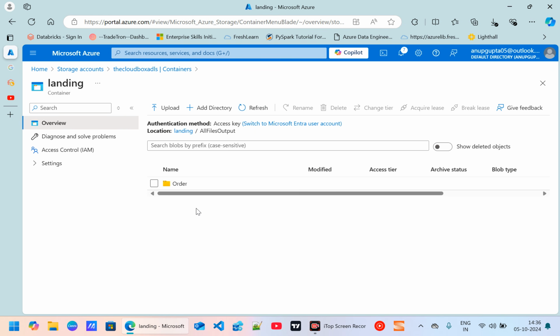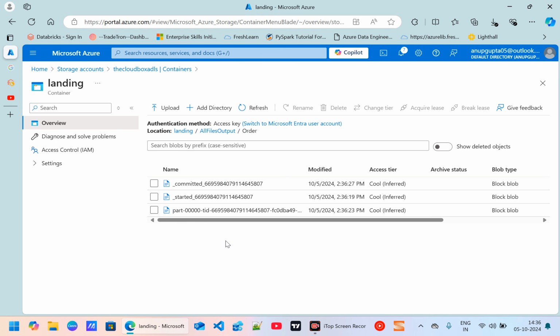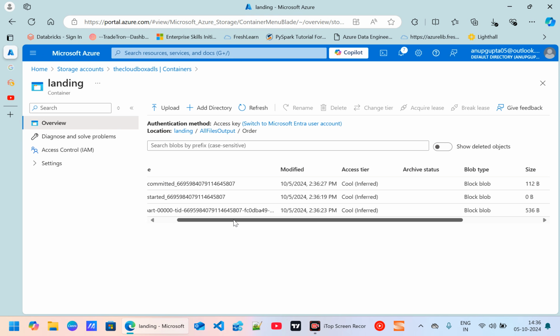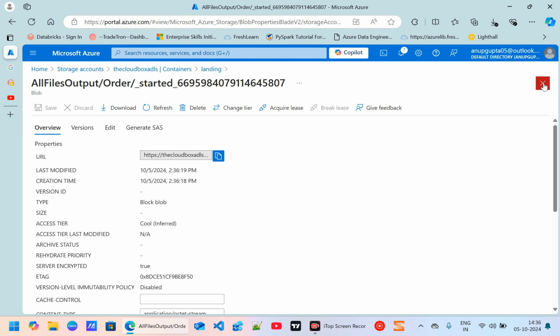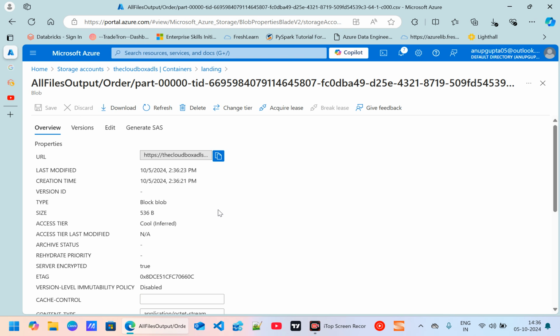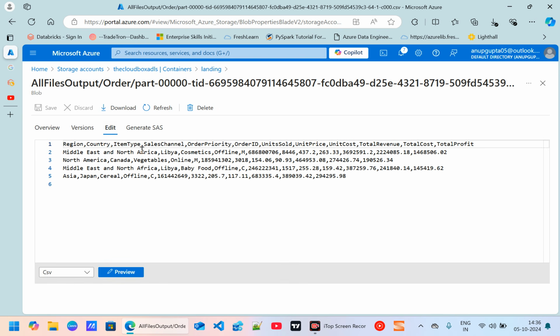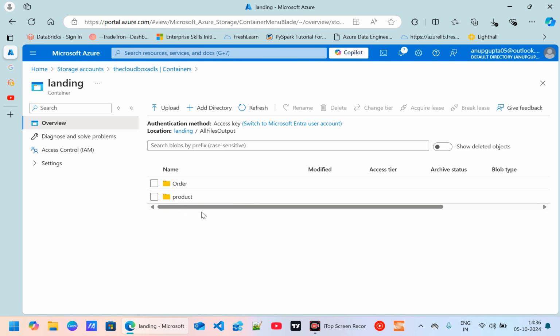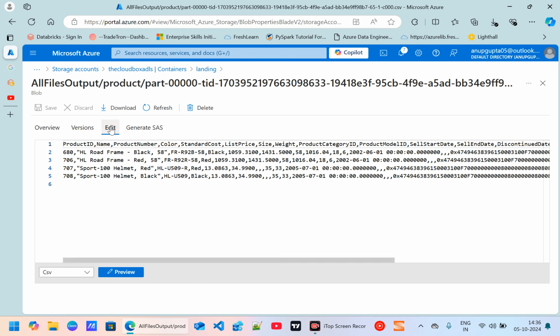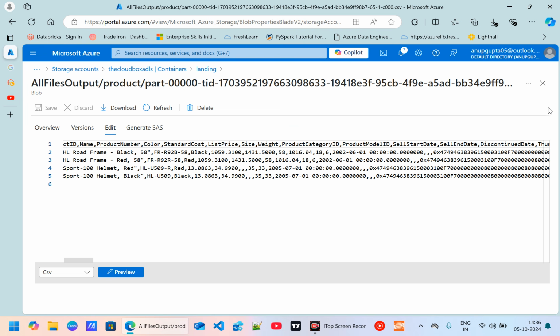We can see all files output got created, and it's also created something called order. And in the order, it's going to write a file which is of order data. If you just open that, we can see it has successfully written the file of order. Let's go ahead and go to landing output, and let's check the product. Here you can see it has checked that I had written the order file.